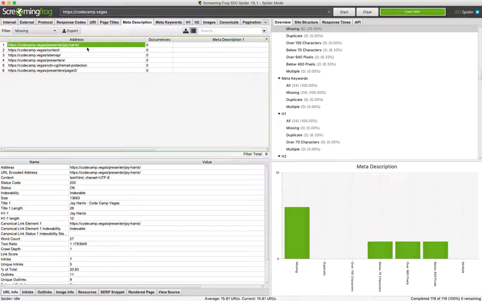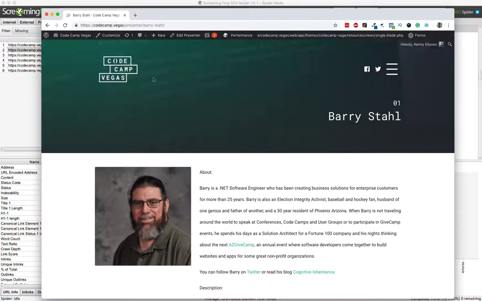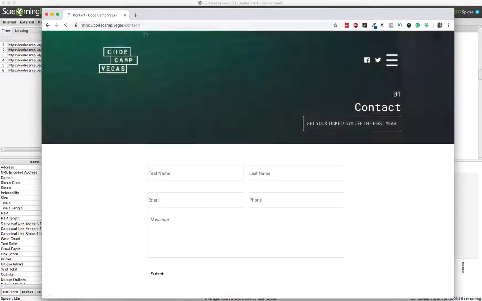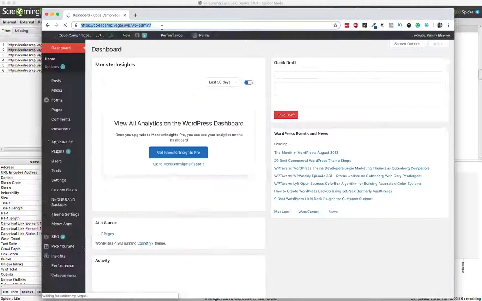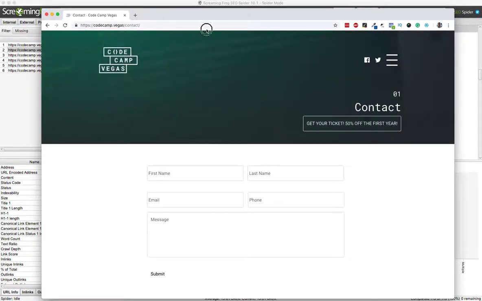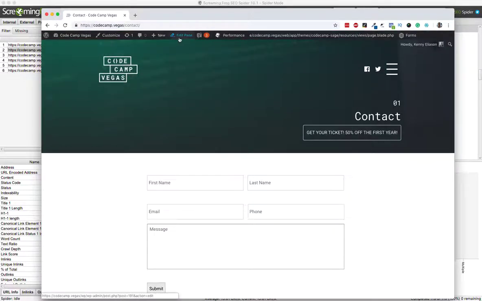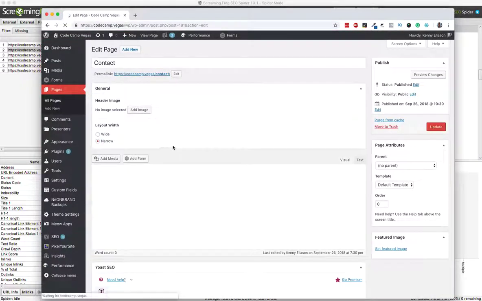So what you would do is pull up a page. Let's start with the contact page, and then you'll switch over to here. Pull that page. You will hopefully have logged into WordPress before you start your demo. Now when you go to this page, you can log in, hit edit page.